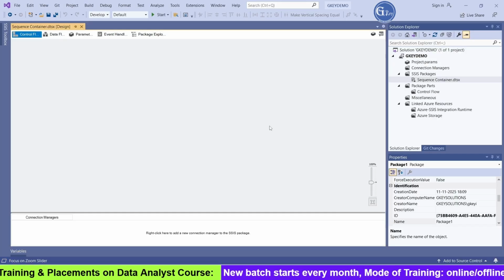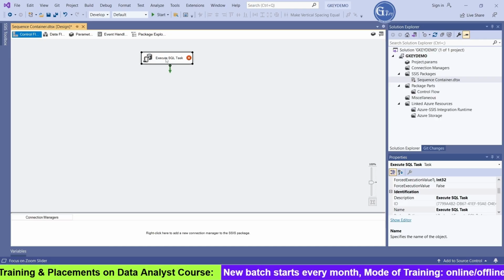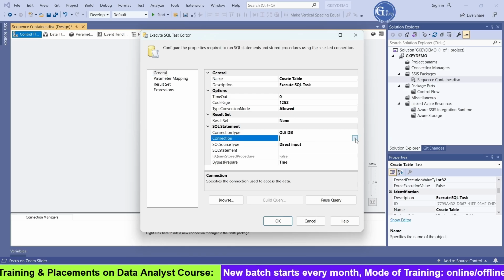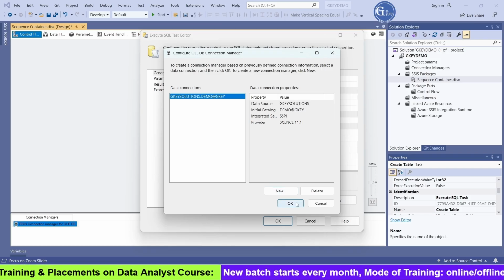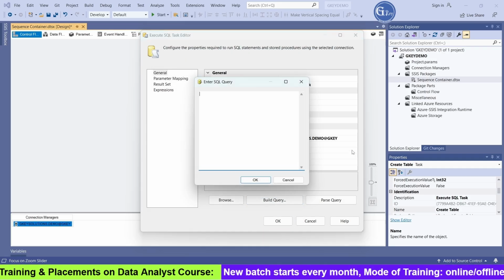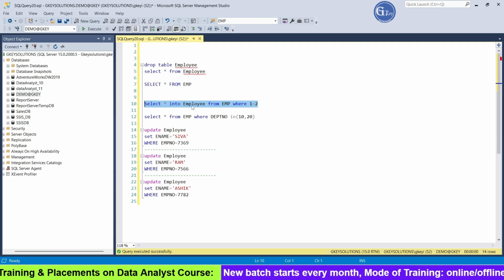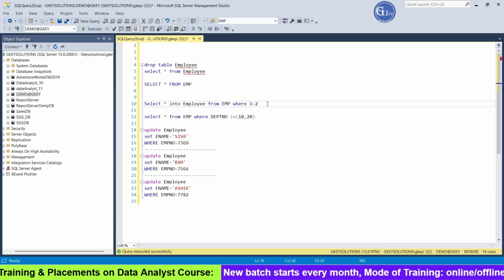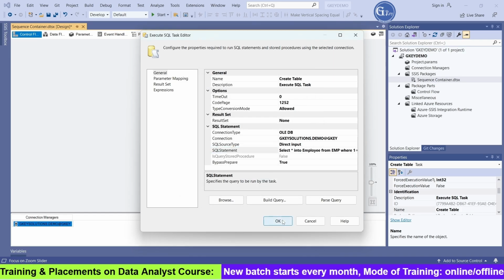Now to do this task, first I have to create a table. For that I am taking an Execute SQL Task. I am renaming it as create table, and here the OLEDB connection is to this demo GKey, with GKey Solutions as the server, and here I am providing the SQL code. Here I am creating the employee table based on the EMP table where 1 is equal to 2. That means no data, only the structure is going to be created by using this syntax.